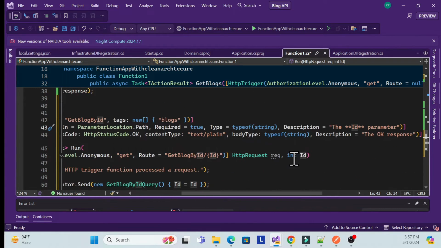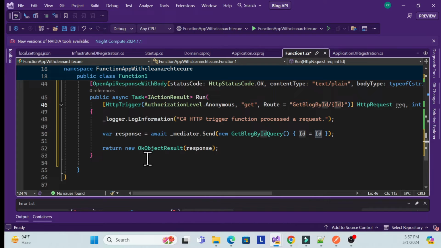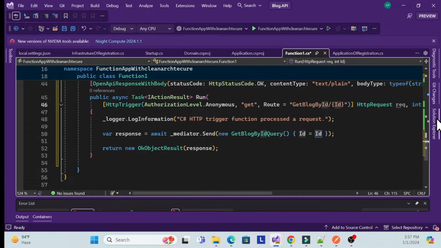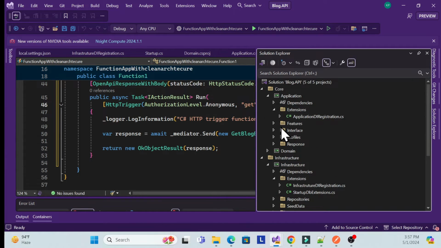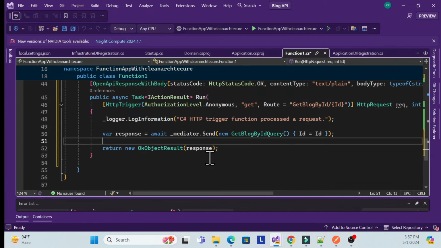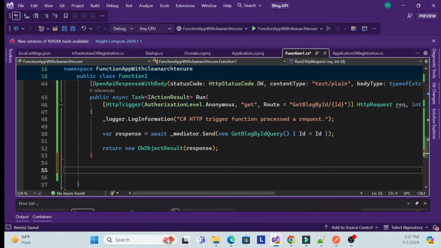Additionally, after the request we can add this ID, and we can get that ID. And simply, again we can call mediator.Send with the get blog by ID query, which we already have in our application feature. We have get blogs and get blogs by ID, so we can call this and we are good to go. Let me implement all those endpoints first, and after that we will check.